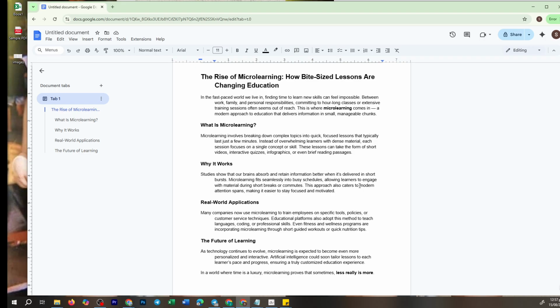And that's it, a straightforward method to add hanging indents in Google Docs. I hope this video has helped you feel more confident in tackling document formatting.